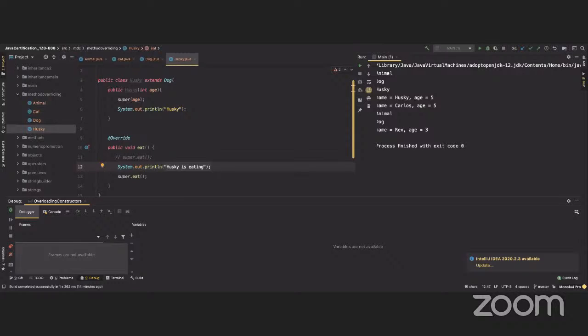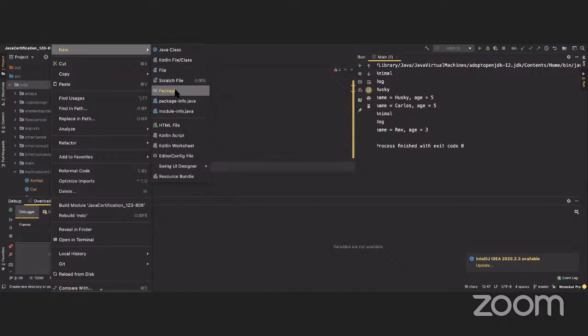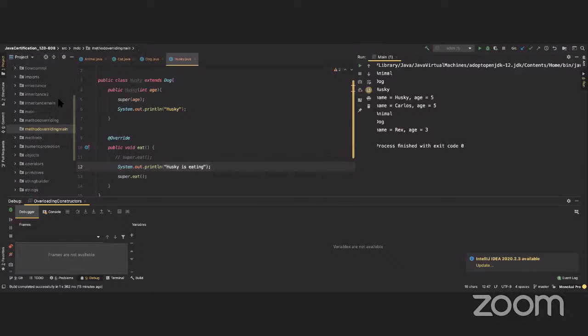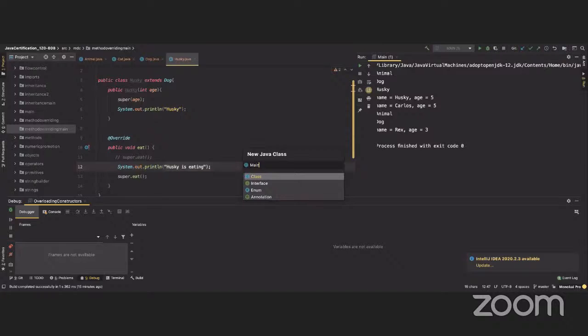Okay. So now I'm going to create a class called Main to be able to play with that. So let me create a package called method overriding main. And then in this package, I'm gonna create the class Main.